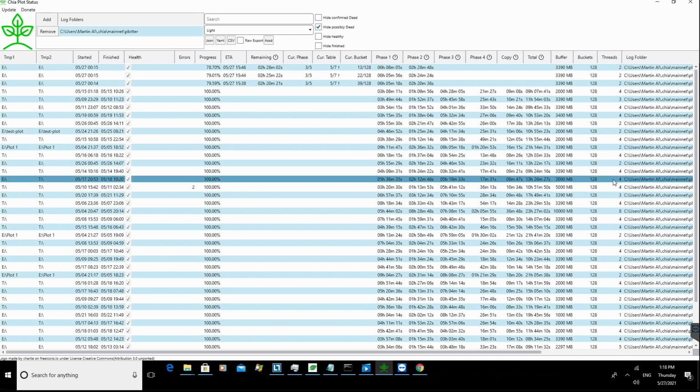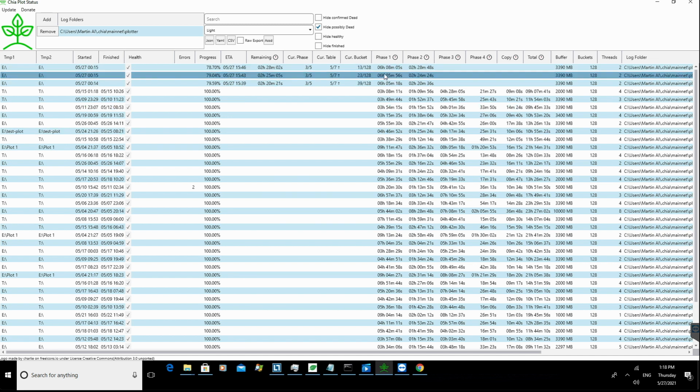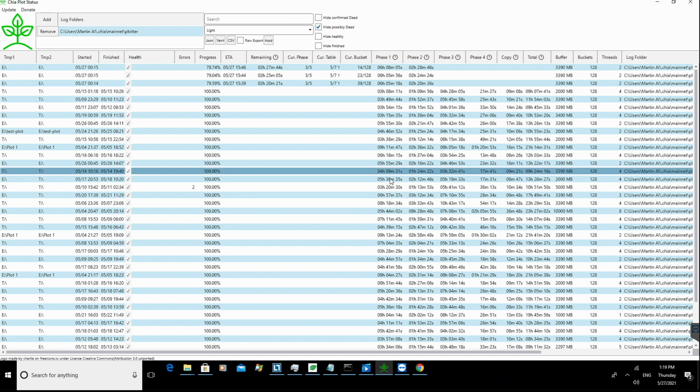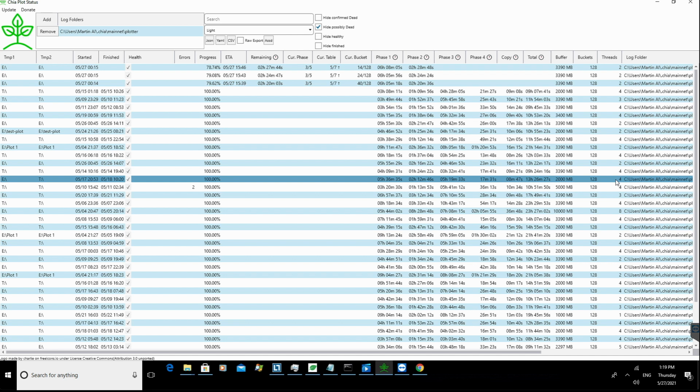So here you can see, for example, phase one has taken 5 hours, 36 minutes. I had four threads, but I had less RAM. But here I had two threads and more RAM and it's taken 6 hours. So it just goes to show, for example, here I could have less RAM, more CPU, then it could be faster. With this tool, you can optimize your plotting depending on your resources.